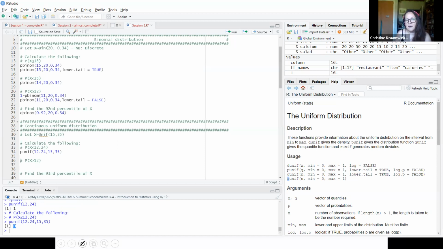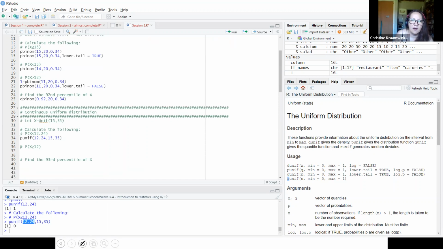answer that again makes sense, because 12.24 is below my lower limit. We know all my values need to be between 15 and 35. So the chances of getting something less or equal to 12.24 will be 0. So if we wanted a different value, let's just say I want the probability that x is less than 15, or let's make it 17.24. We'll just change that to 17, and you'll see now I'll get an answer which is not 0 or 1.